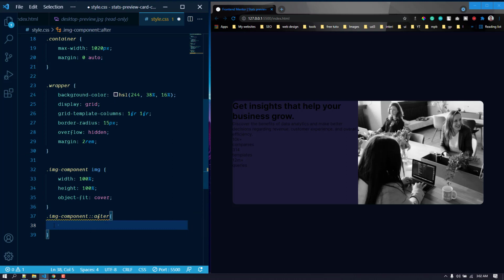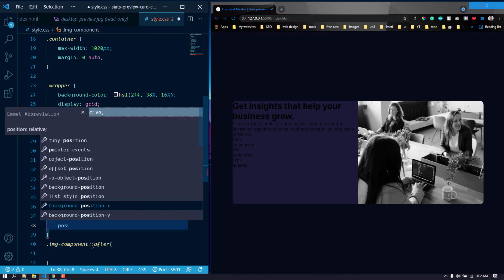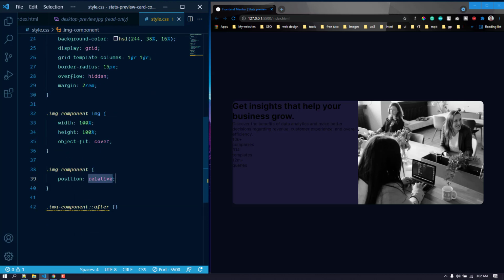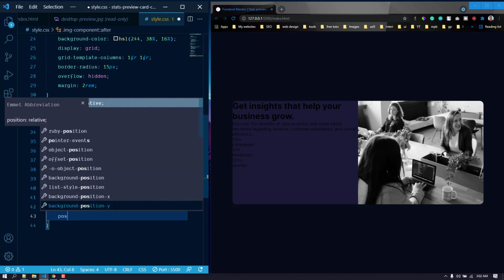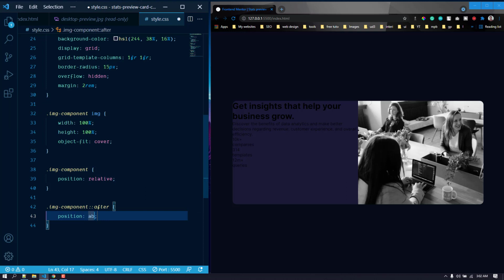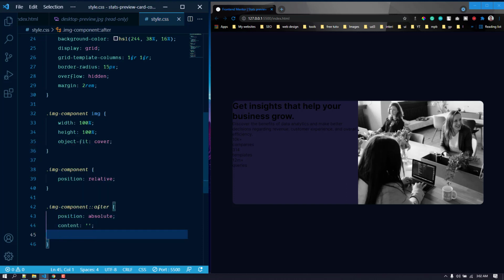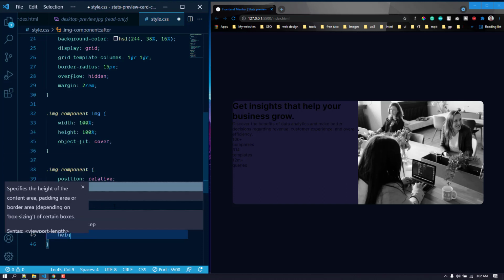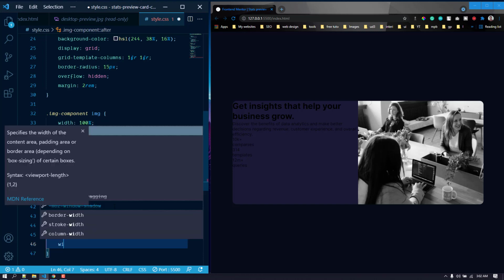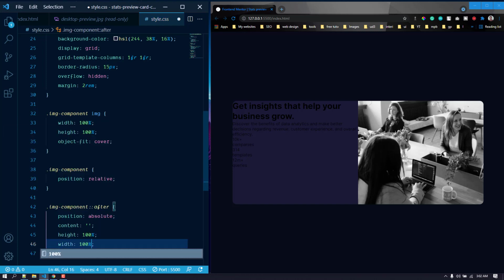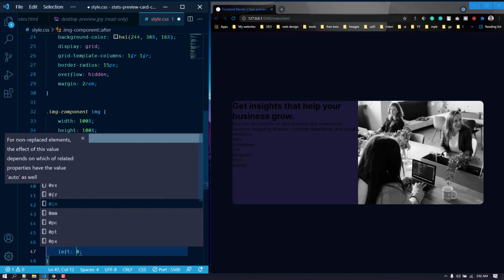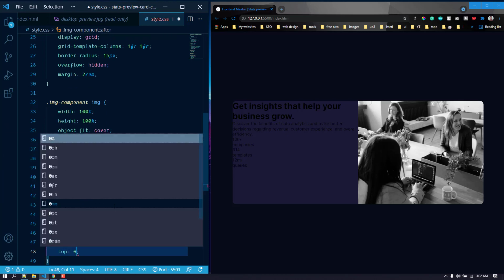So we need to position it relative to the main image component. So we need to give the image component a position of relative. Now we can give this a position of absolute. Also we need to give this a content of blank. Now let's give this a height of 100%, also the width of 100%. From left it will be 0, from top it will be also 0.